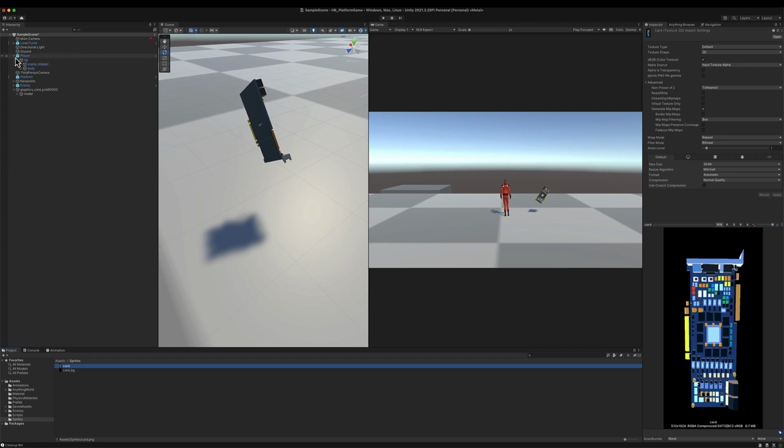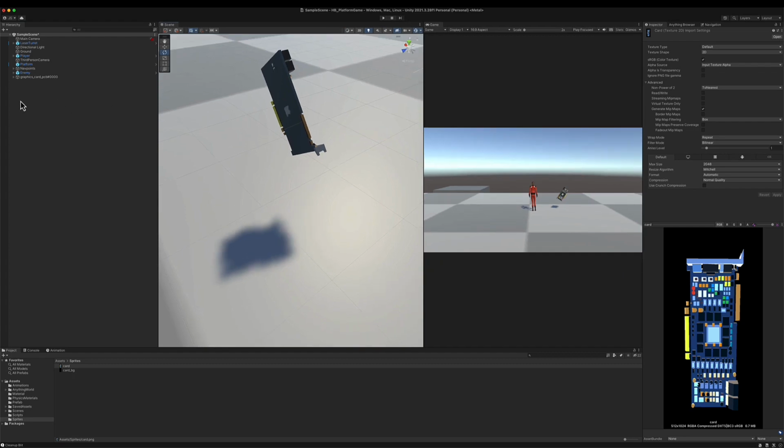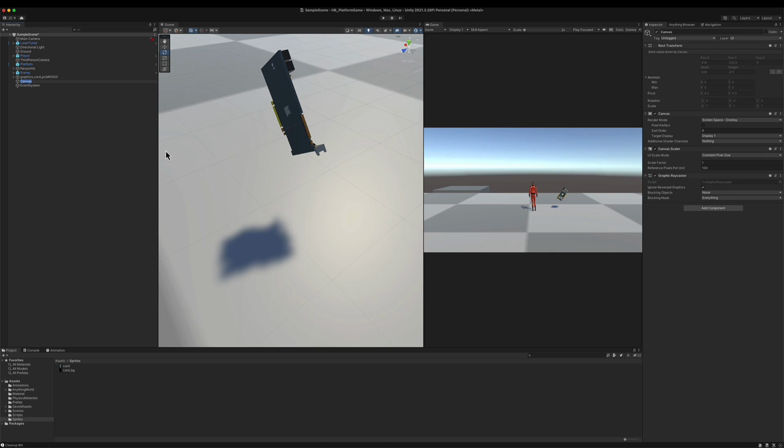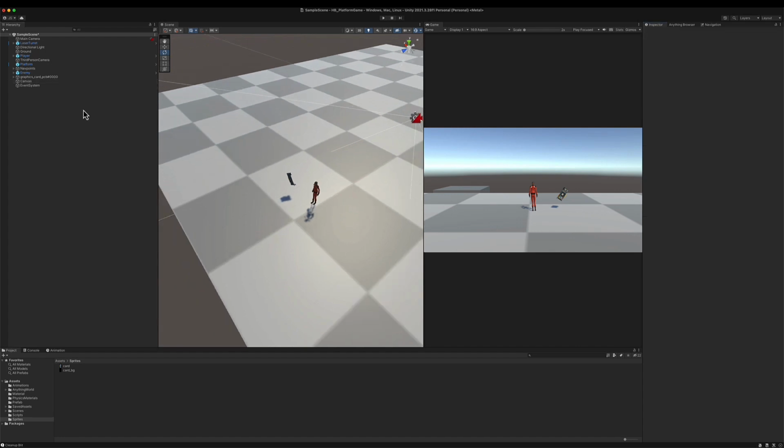And we'll get started by creating a UI canvas on our project. And we are going to change on the canvas scaler, change it from constant pixel size to scale with screen size. For now, we'll keep the reference resolution at 800 by 600, and we'll change it later. But for now, it's good enough.